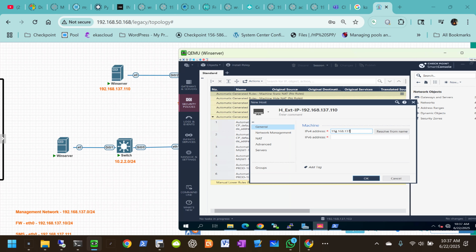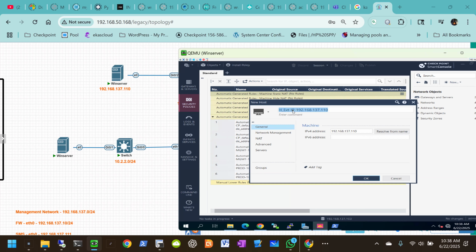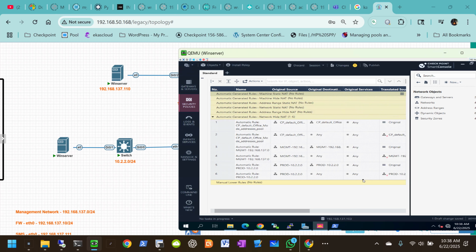Enter 192.168.137.110, then go to the NAT section and enable this one, hide NAT, with the external IP. Click OK. Once we click hide, it is going to hide behind our external IP address automatically, so we don't need a host IP. So we just created a host.